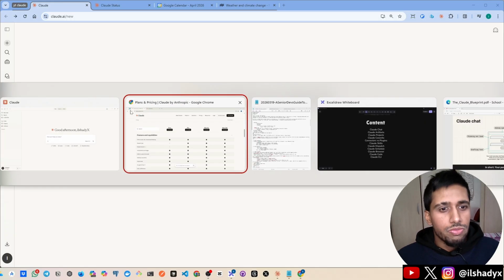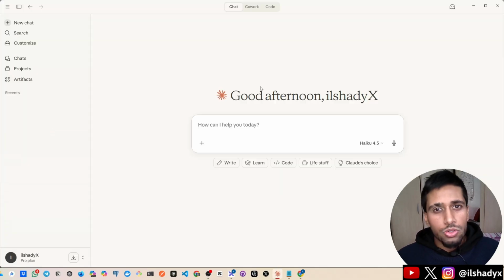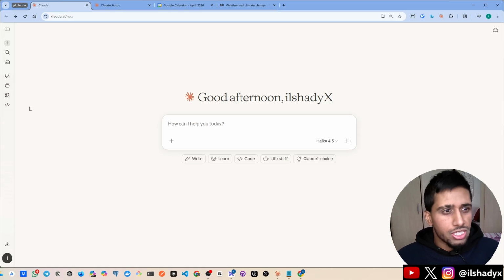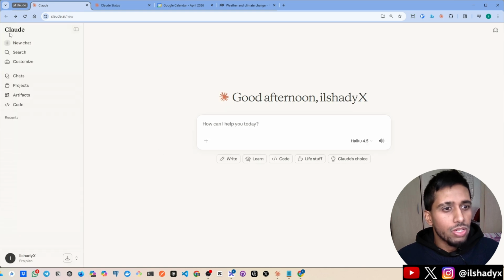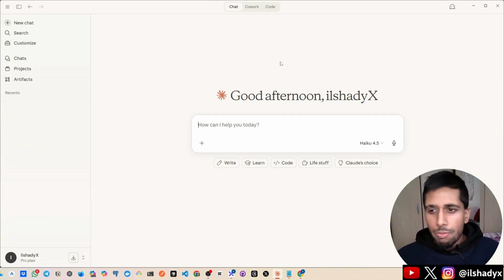Once you've downloaded it, the reason I would suggest you use the desktop version is because, unlike the browser, the desktop has some features that you don't have access to on the browser. One feature is Cowork and Claude Code. So Claude Code and Claude Cowork, you don't have access to on the browser. On the browser, you just have chats, and that's it. You don't really have access to anything else. Projects and artifacts.